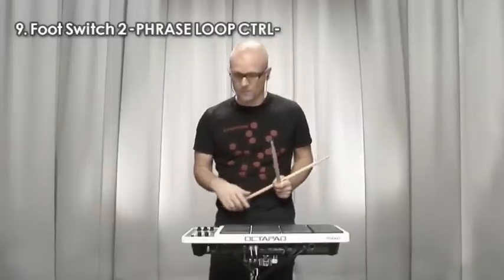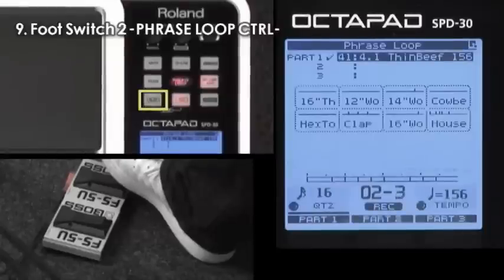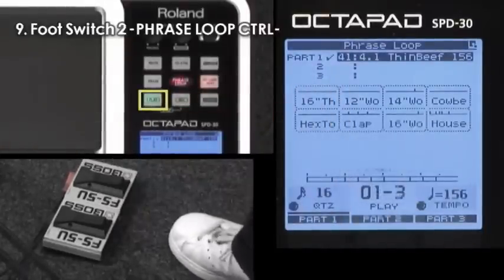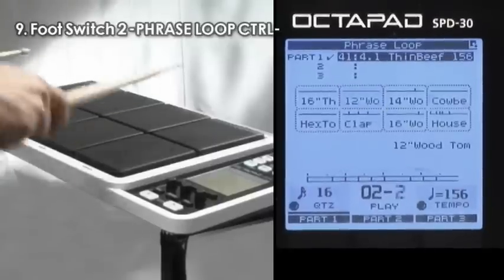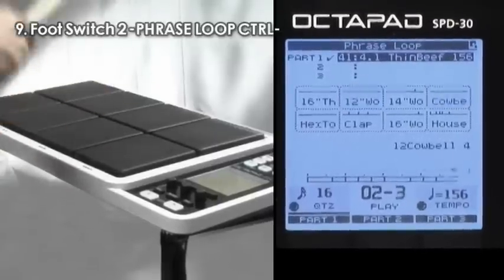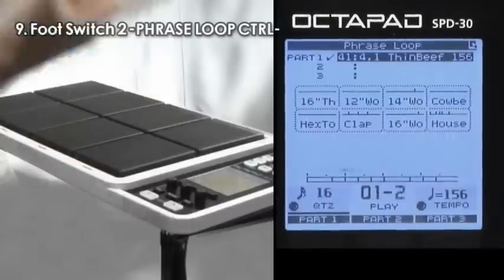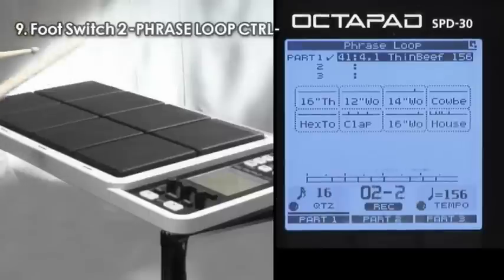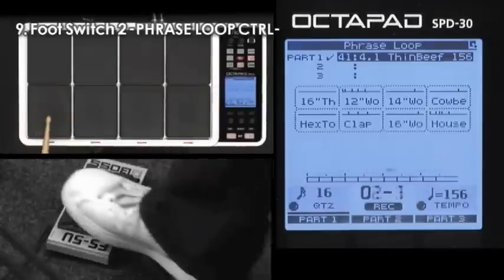Very easy. Now, when you are in phrase mode, you can also use foot switch number 2 to alternate between play and rec mode. For instance, for practice, I go into play mode and I can just play along. Now let's go back into rec mode by using the same foot switch number 2 and overdub. And also use foot switch number 1 to stop recording. Very easy.